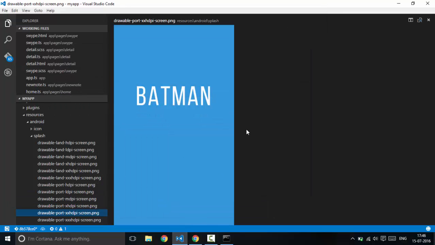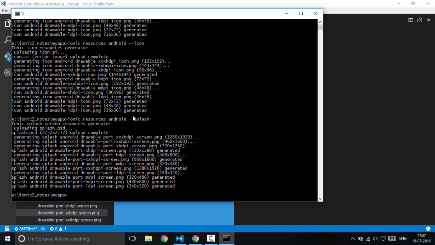You can use Illustrator and Photoshop, and then you just save your PSD or AI file in the resources folder, and you run a simple CLI command, that is ionic resources targeting your specific platform, in my case Android, and then you specify whether you want to generate icon assets or splash screen assets. And if you don't specify, for example, if I didn't mention --splash or --icon, it would generate all the resources. So it would generate resources for both my icon and splash screen. Maybe you can try that.